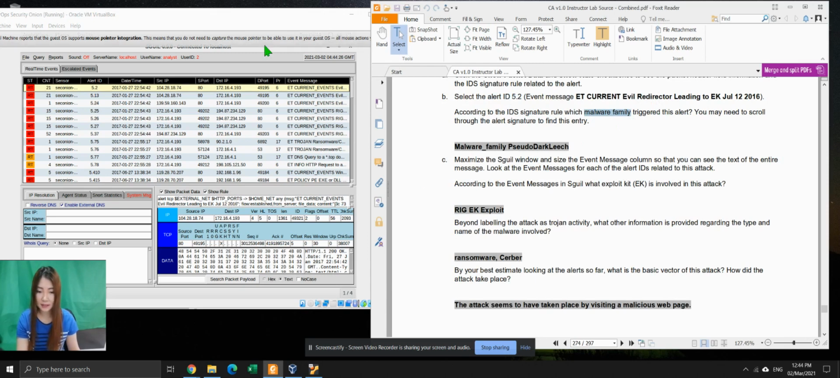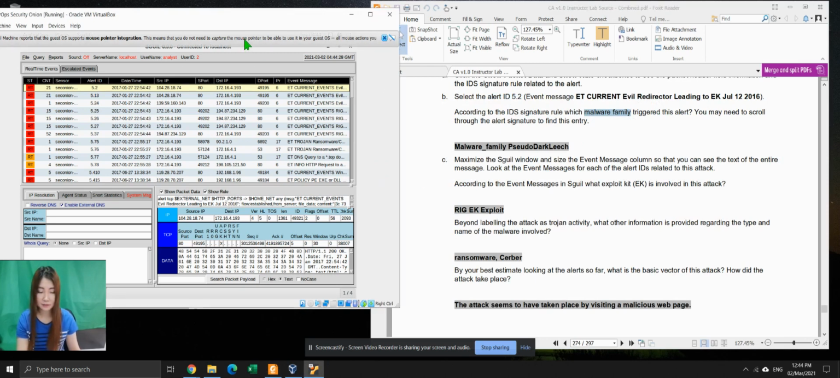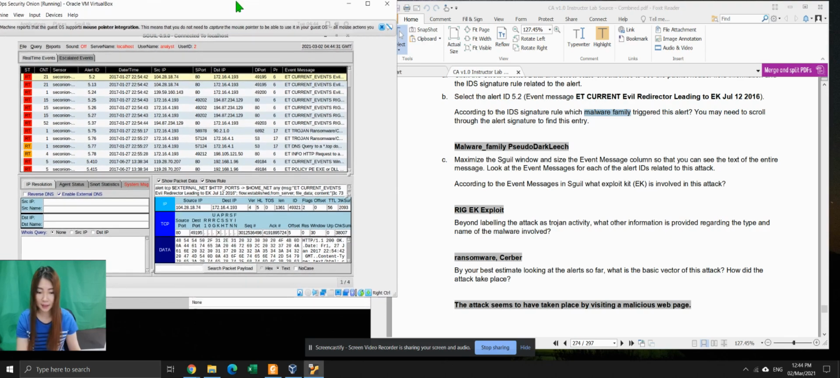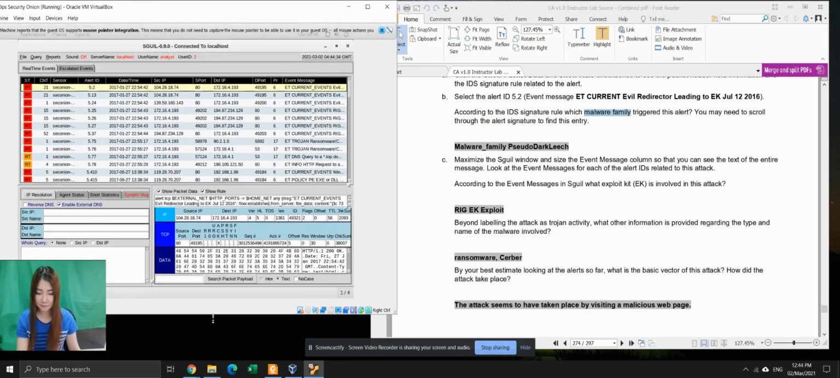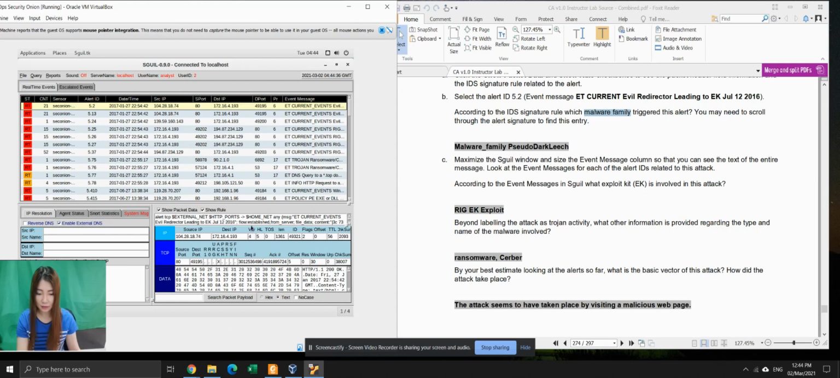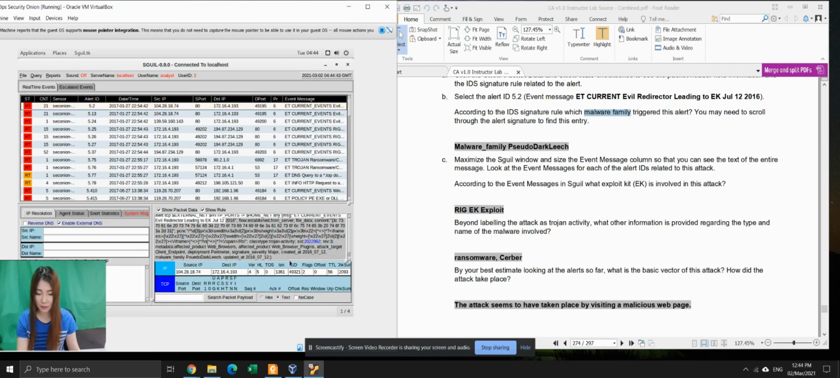If you look at this preview here, you can just enlarge it a little bit. And then you can go to this tab at your right hand side and just drag and drop, so that you can see this in more detail. So you scroll down and try to see if there is any malware family. Okay, this is the one, malware family. So you have the Pseudo Darkleech. Okay, so this will be your malware family.